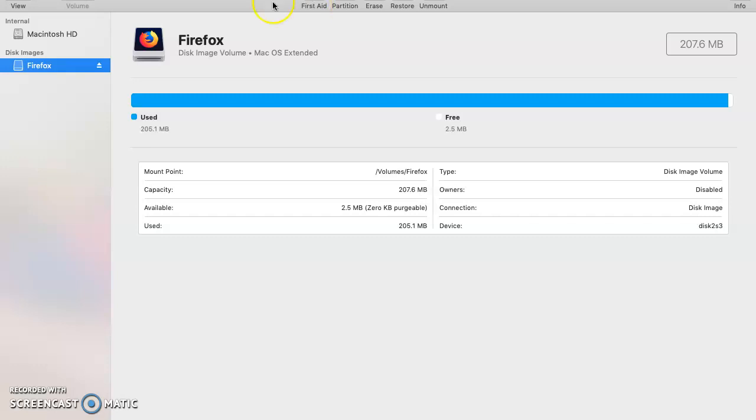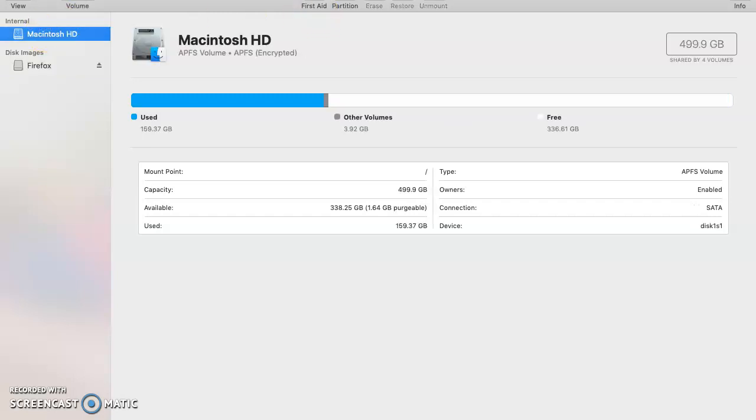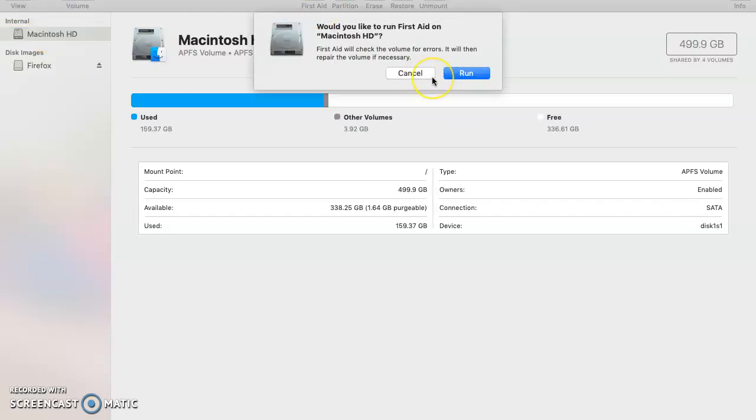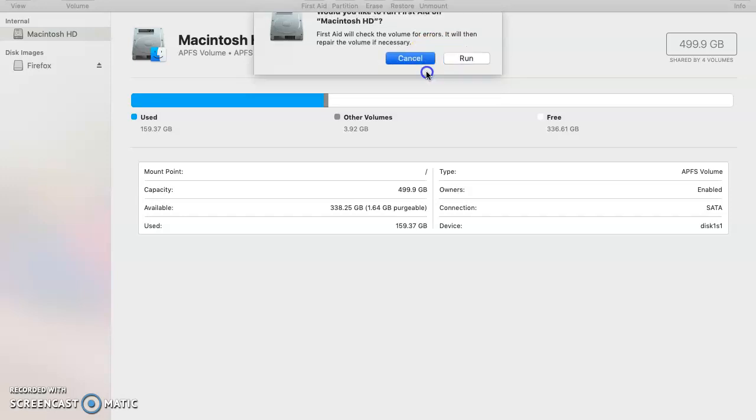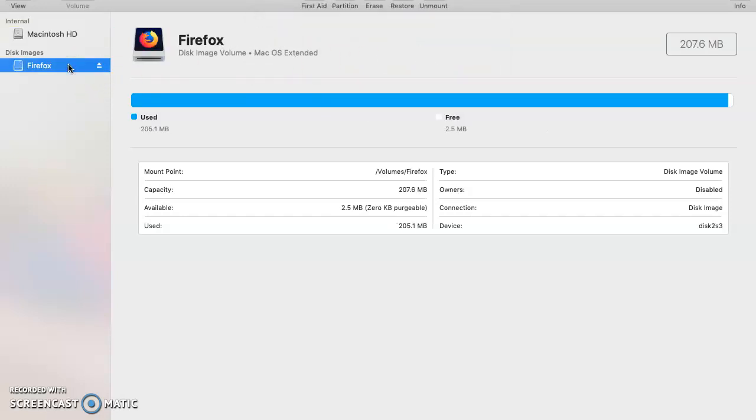And First Aid, which will run a check to make sure nothing is going on. I don't know if it will stop this or not, but I don't want to take the opportunity. But if you have a Mac computer, Mac operating system, then you will use this to run a check on it to make sure there aren't any problems going on with your operating system or any areas on your computer.